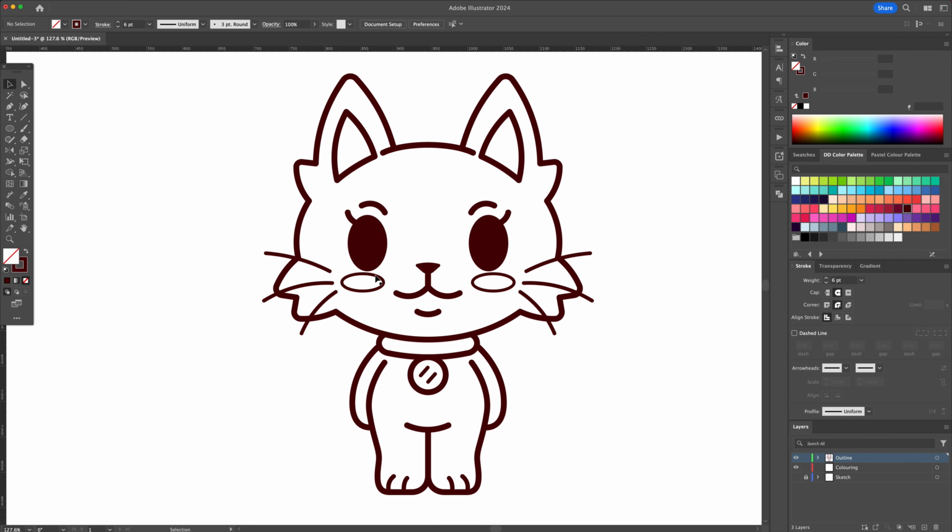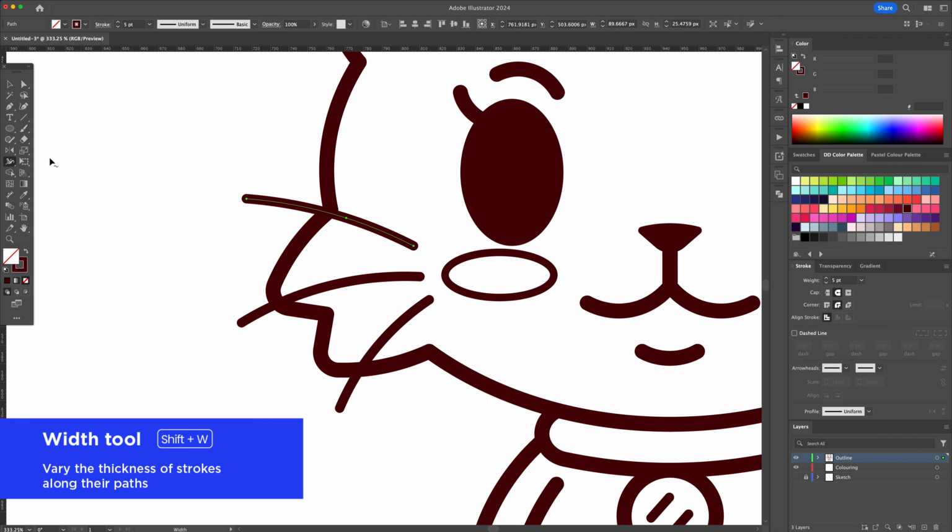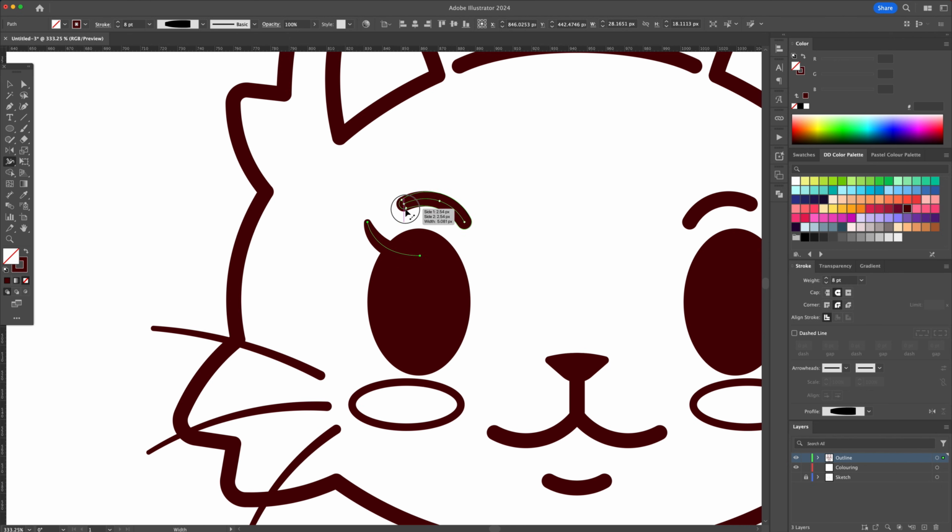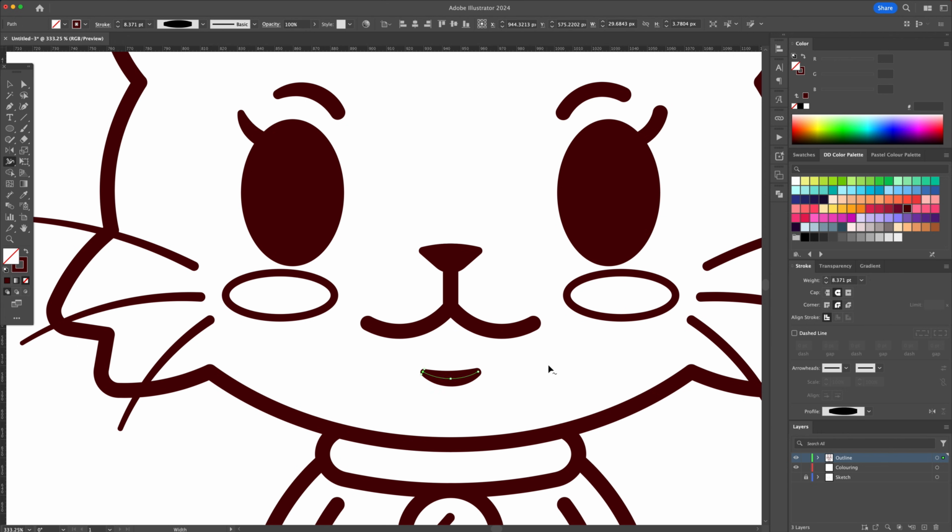To make the illustration more interesting, we're going to play with the thickness of the strokes. Select the Width tool, click and drag on your lines to vary the thickness. For example, taper off the ends of each line. Do one side and reflect it to the other to maintain some consistency.